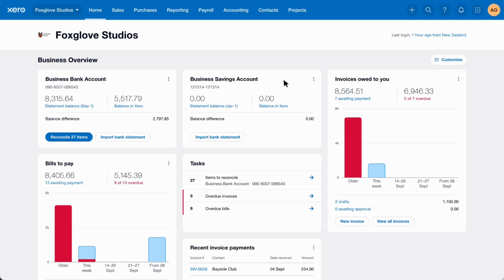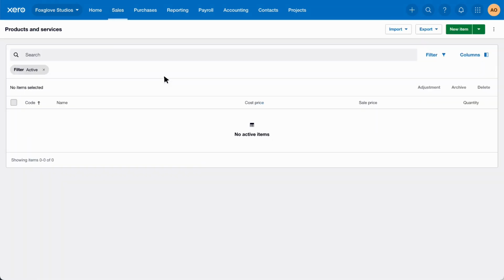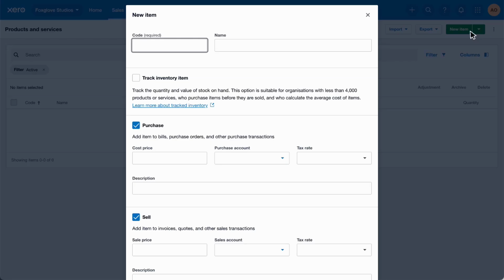To add an untracked inventory item, click Sales, then select Products and Services. Then click New Item. Fill in the item details. In this example, we'll add an item for a half-day photo shoot.